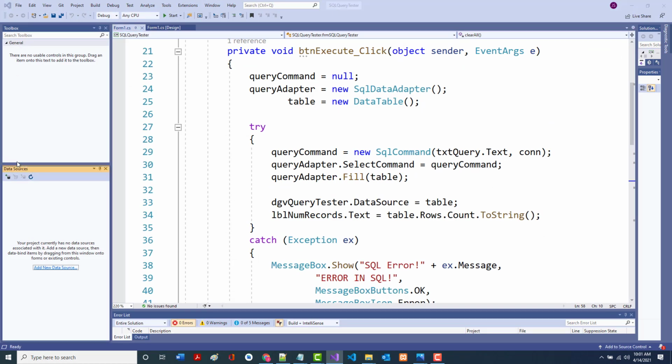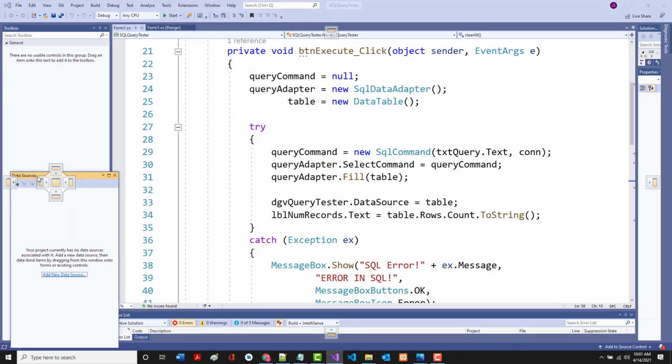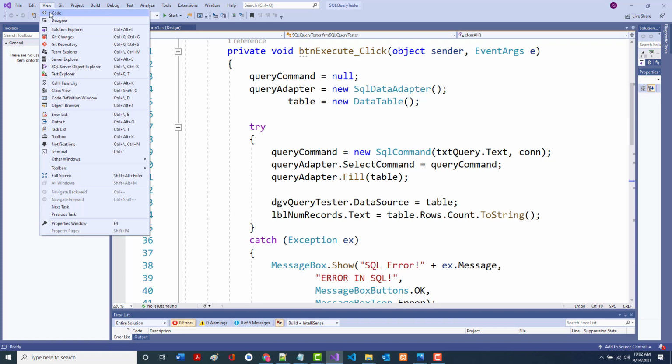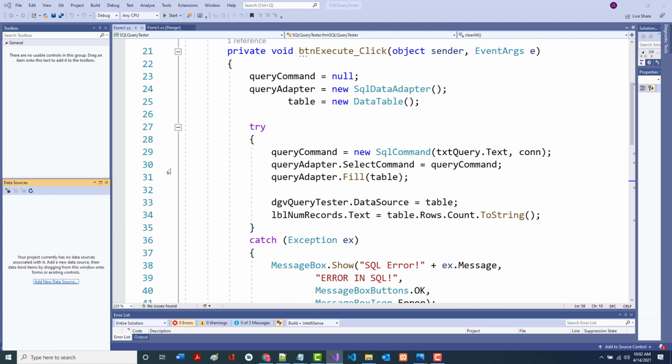So mine originally was over here, way off to the left. Now when I chose it and told it to pin, it pinned it right there. If I get rid of it, it doesn't show, but I can always go back into a view and it's in here someplace. I guess it was under other windows, data sources, and there it is. So you can do it either way.